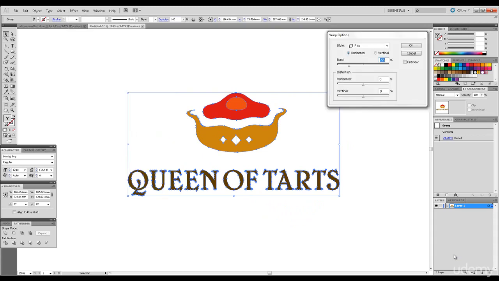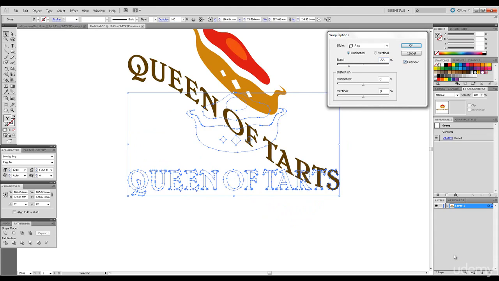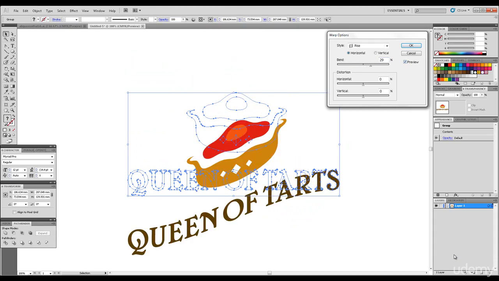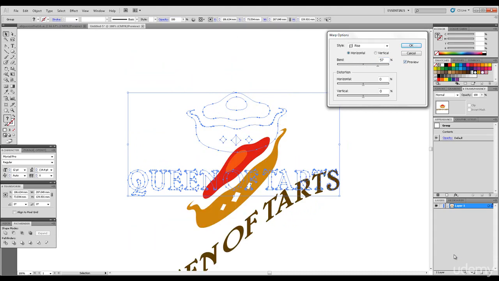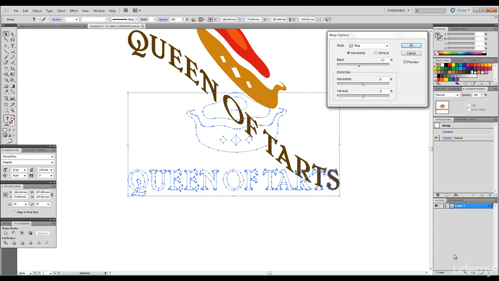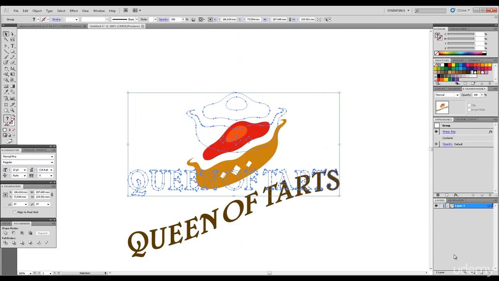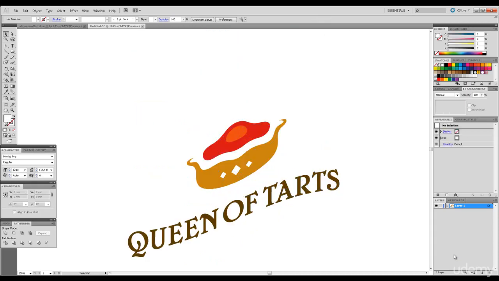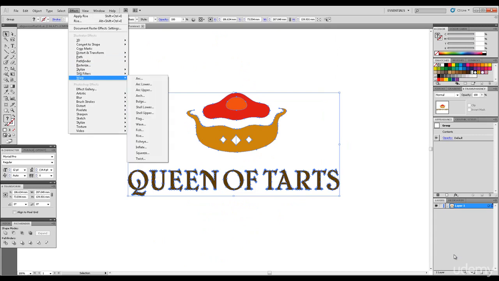Try Rise, remembering to click Preview again. So this lowers or raises the front or the back depending on where your slider is. Again, not appropriate in this instance, but you will find a use. We'll undo that and we'll explore another.